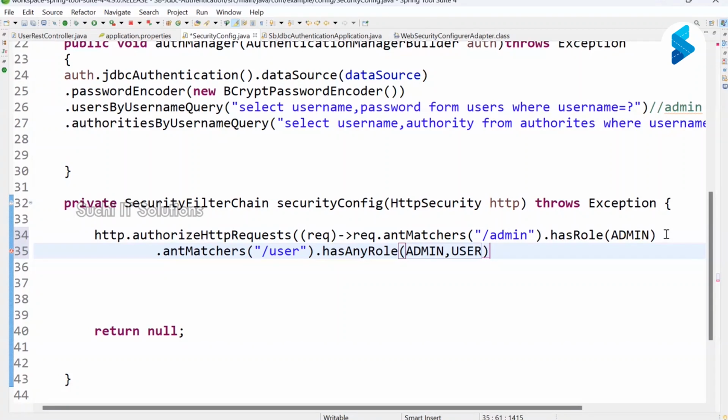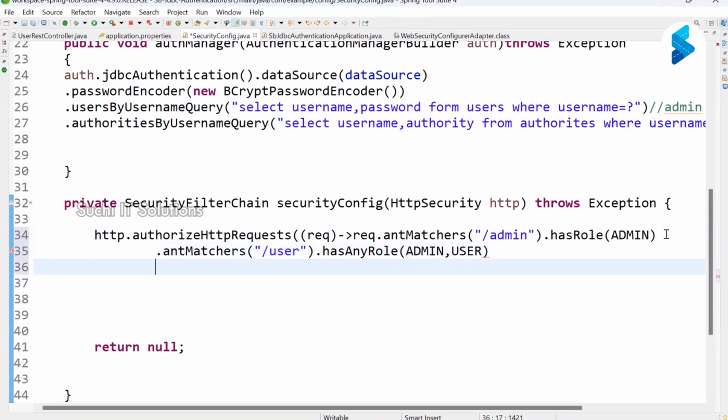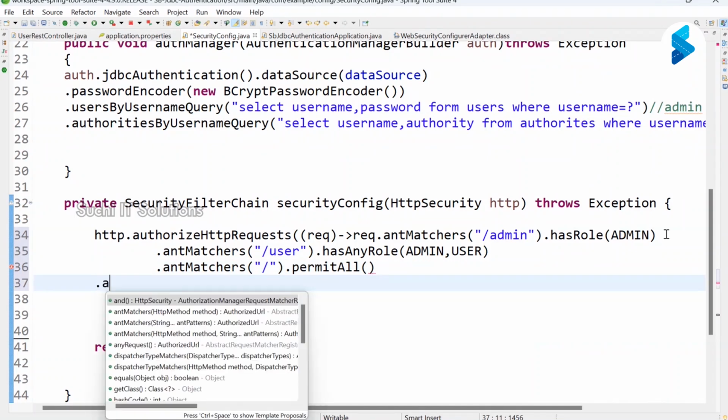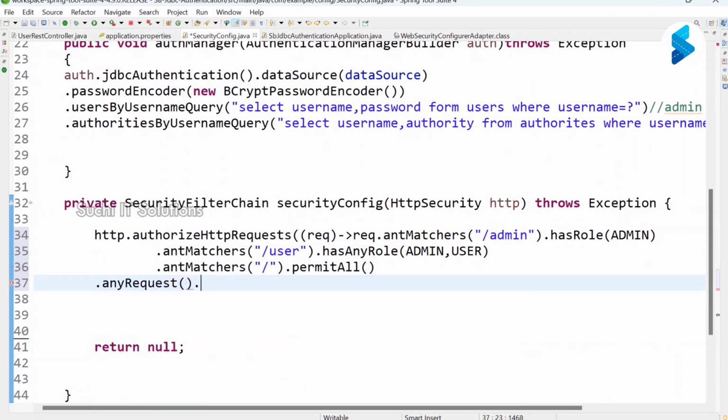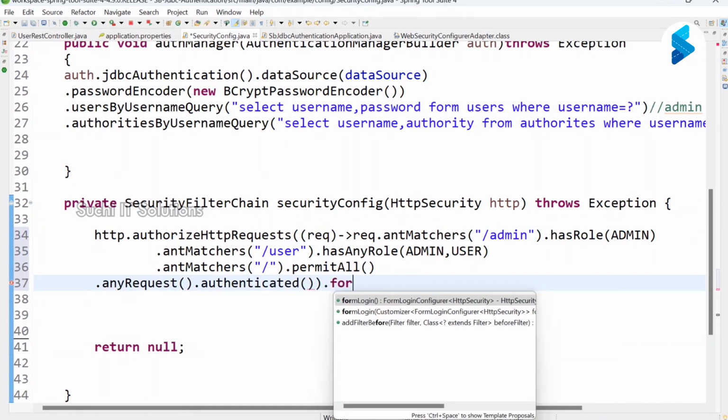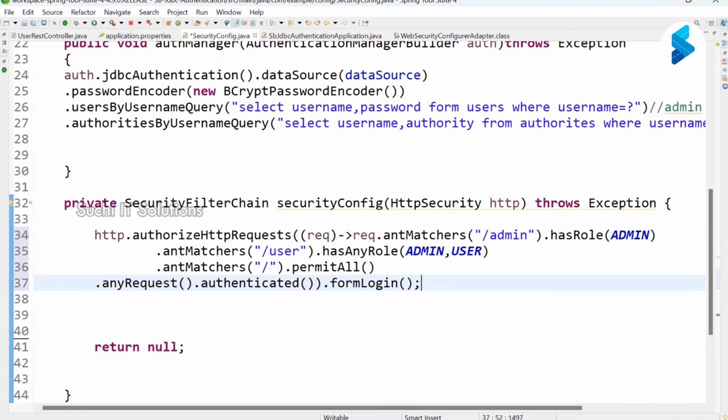Next, another matcher. I'm just giving a slash or whatever path you want to specify, then permit all. Next, any request, authenticated. Then form login. Simple. So this is the way you can perform the operation. This is one of the ways, sir.